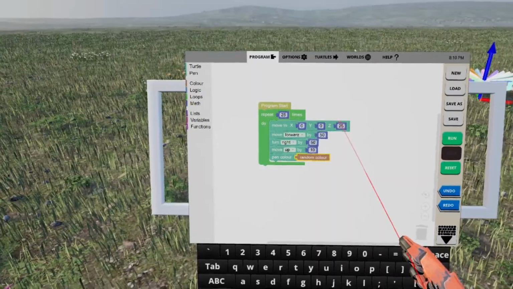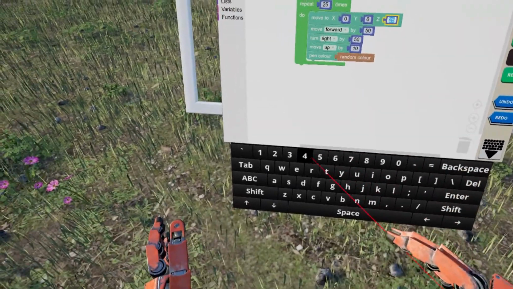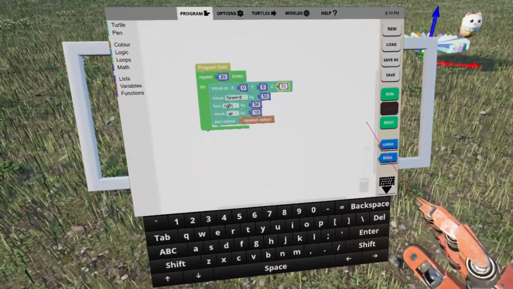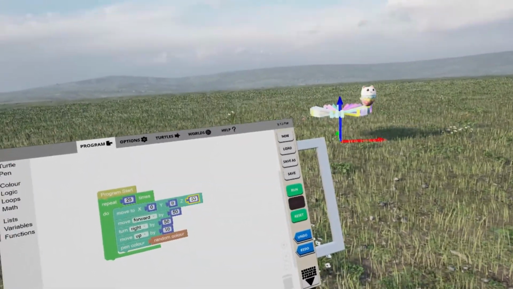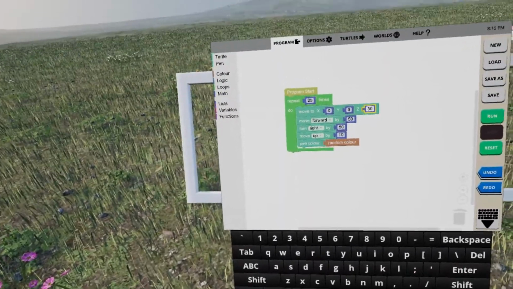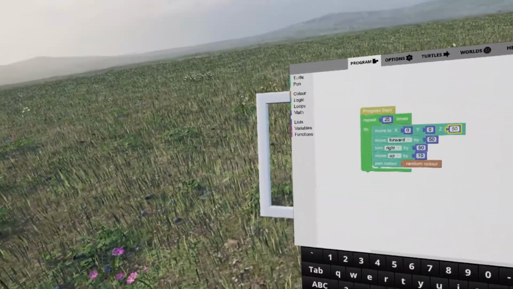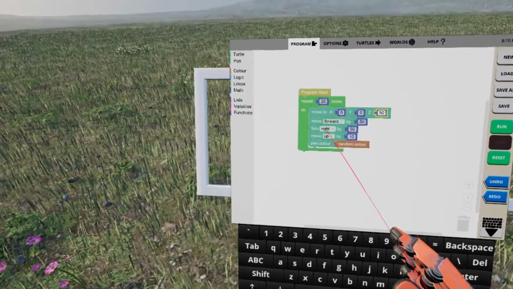But we definitely want it higher, so the 25 is not high enough. Let's do 50. Let's reset, and let's run. There we go. Okay, so we just did our first program. You see it's not that difficult, and obviously you can try different things.